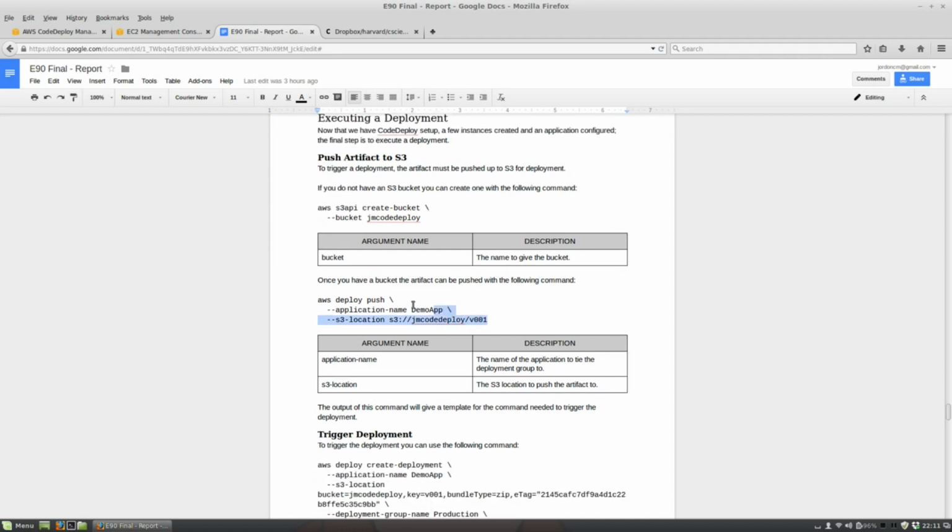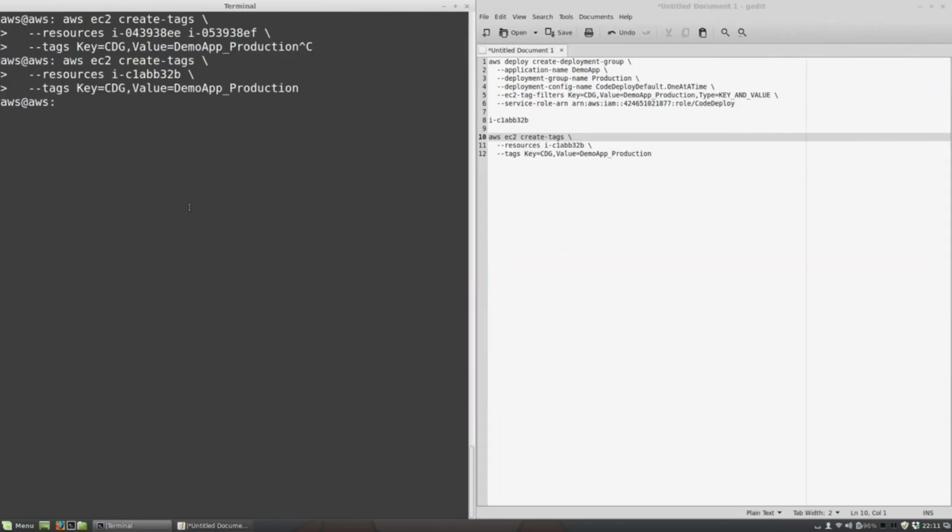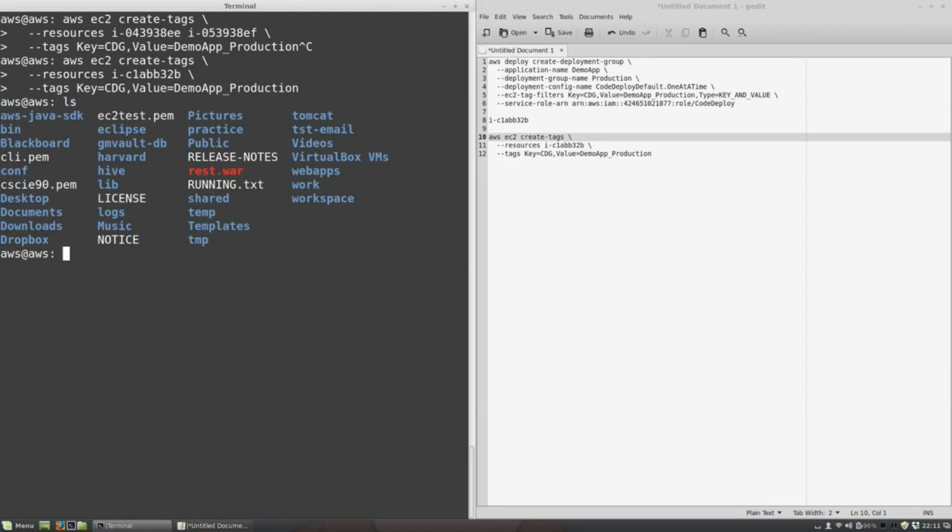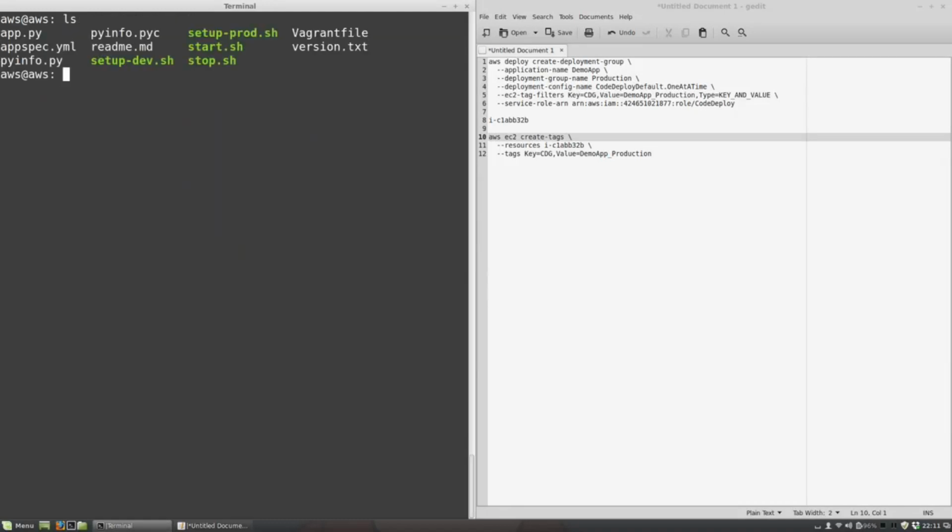What I am going to do is grab this push command, and let me make sure. Oops, we are not in the right folder, so let me move over there first. Sorry. There we go. All right. So if we take a look, same folder, we have our application and all the scripts for it right there. The AppSpec YAML is in place. So we're ready to package and push this app to S3.